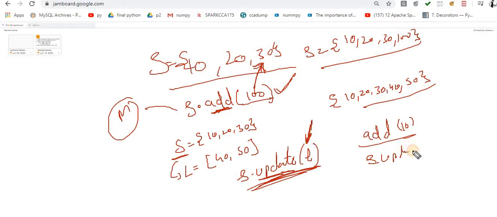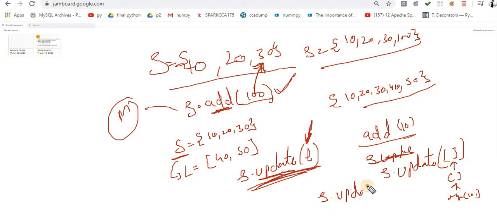You can take, let's suppose s dot update, you can take a list over here, or you can take a tuple over here, or you can take the range data type over here. But you cannot do something like this, s dot update of 10, 20, 30. No, it's an error. Okay, so keep this point in mind.